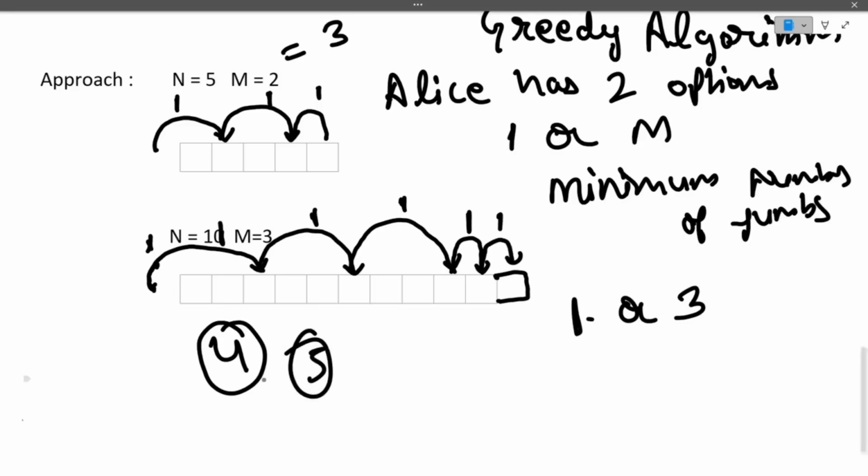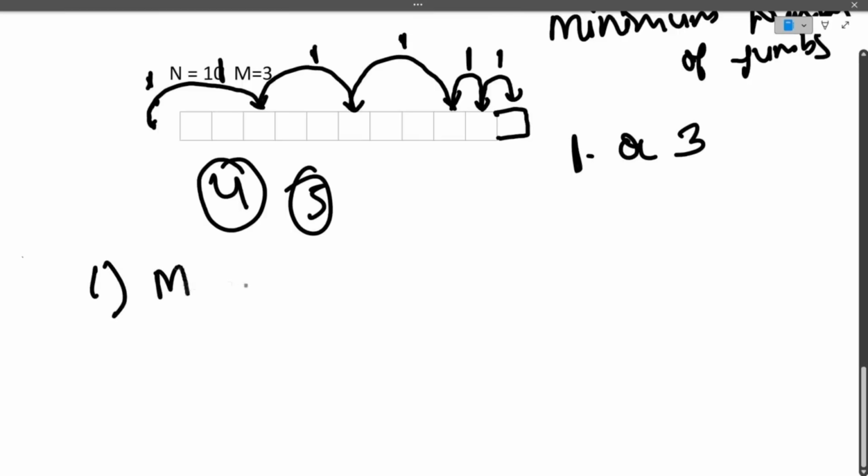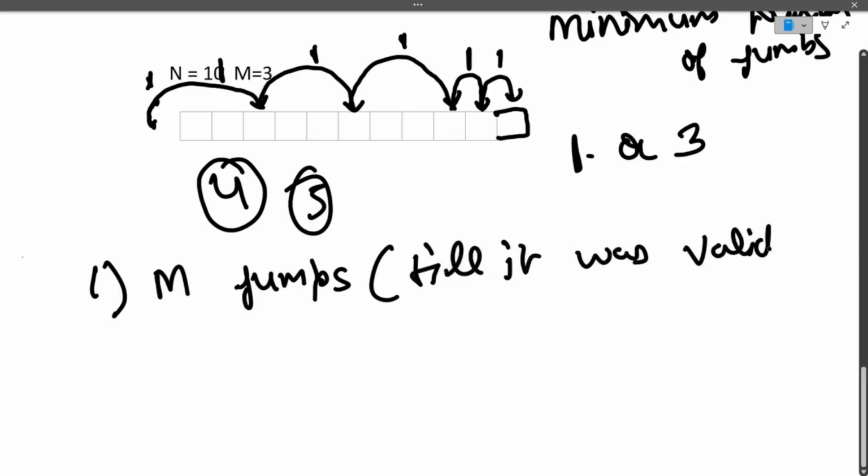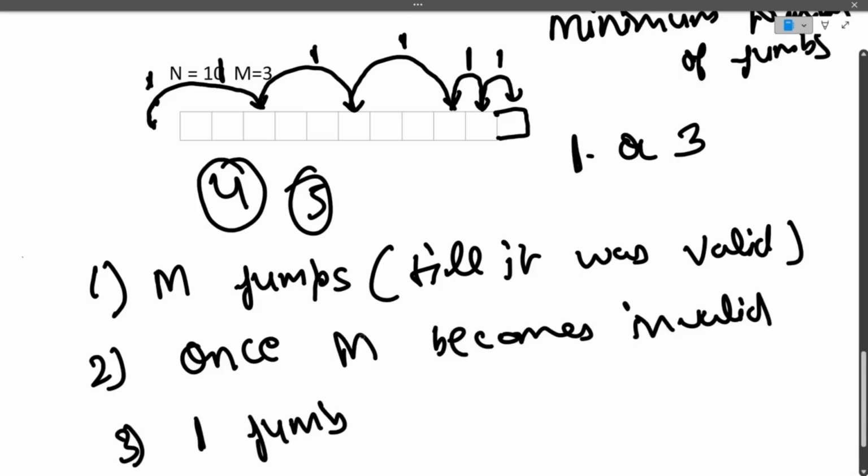If you look closely, to summarize, what we were doing is taking m jumps till it was a valid move. Once m becomes invalid, we started taking one jump at every iteration. So just understand this concept. Till it was valid we were taking m jumps, but once m becomes invalid, we started taking one jump at a time only.